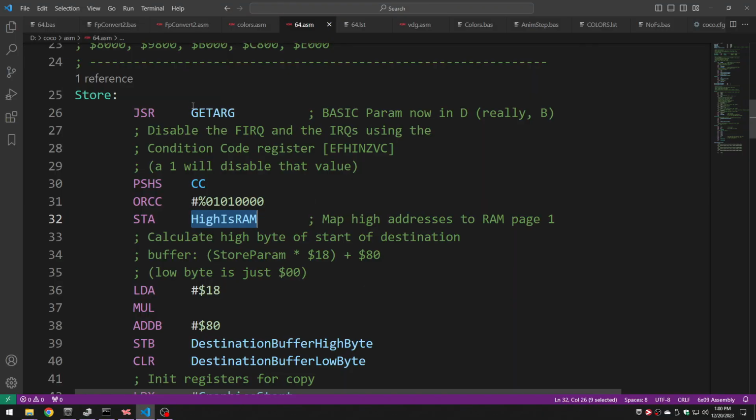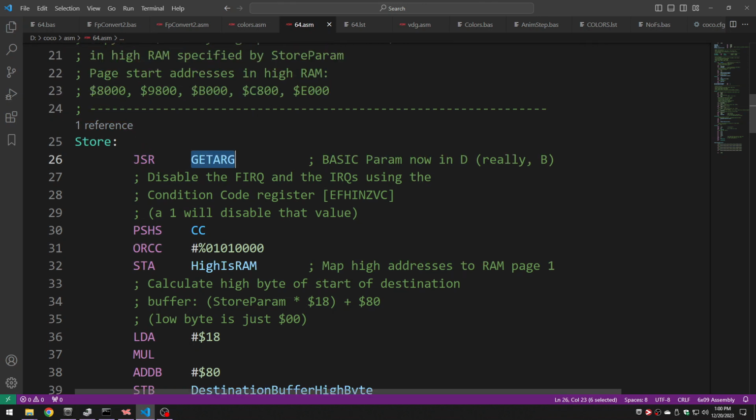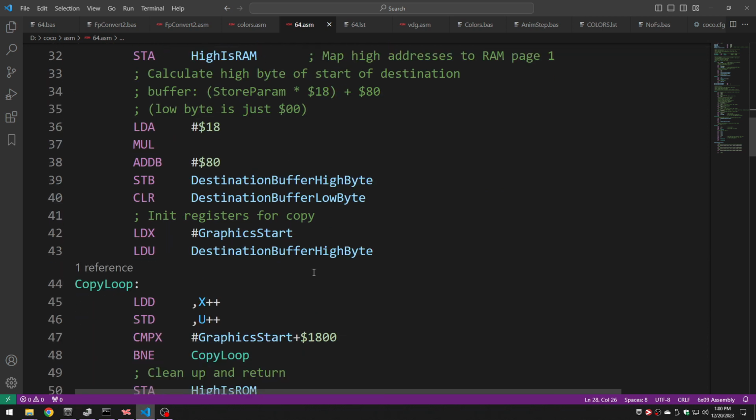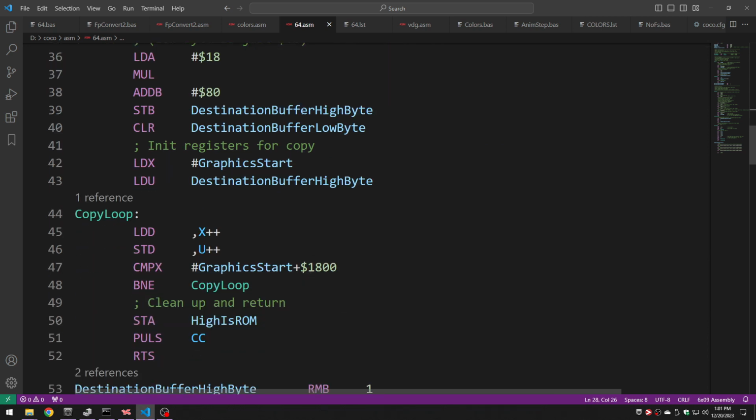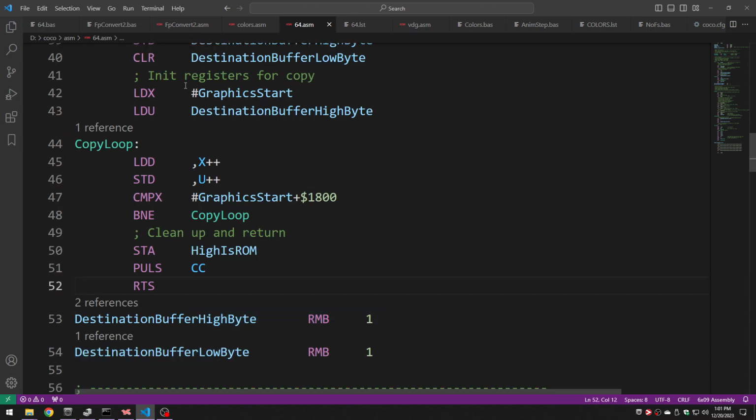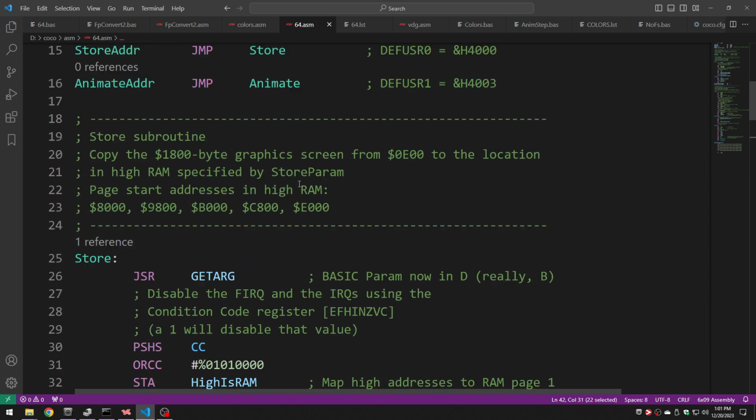Next up, we take this argument that's sitting in the D register, but really the B register because it's only 8 bits long. And we do a little bit of math to figure out what page that relates to. That way, if it's 0, we're talking 8000. And if it's 1, we're talking 9800. If it's 2, A000, and so on. And then when that math is done, we store the address into memory, into these 2 bytes here. And we begin our loop. So X starts where the graphics start normally, which is E100.